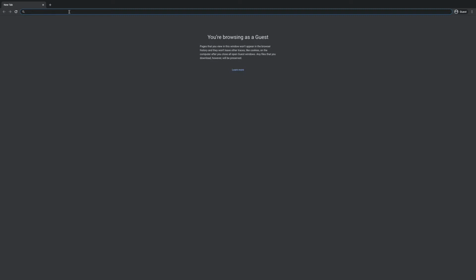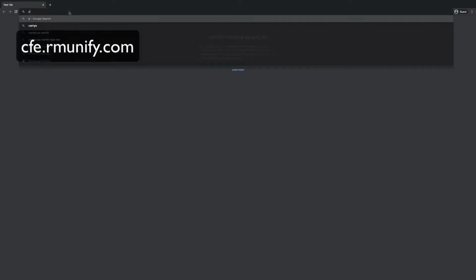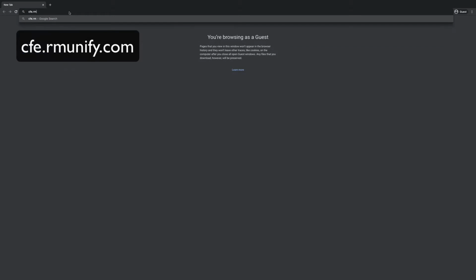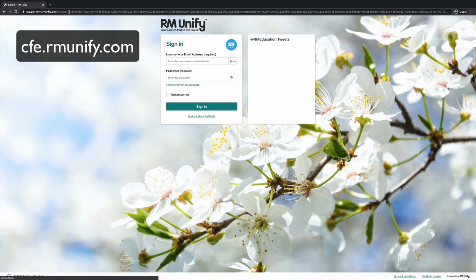The first thing to mention is that you should, if possible, use Google Chrome as your internet browser, and this will make things work far better. So what you need to do is open up a new internet browser window and type in cfe.rmunify.com, and this will take you to the login screen.